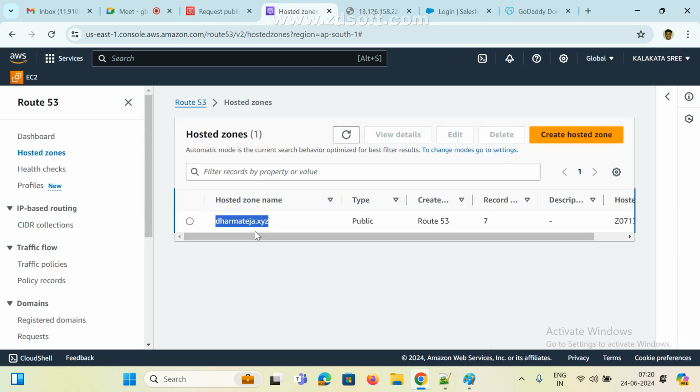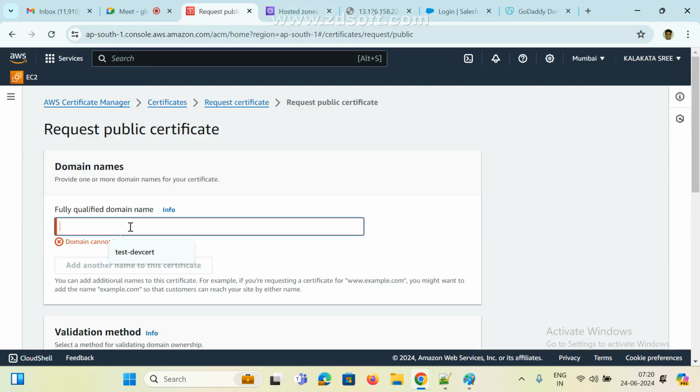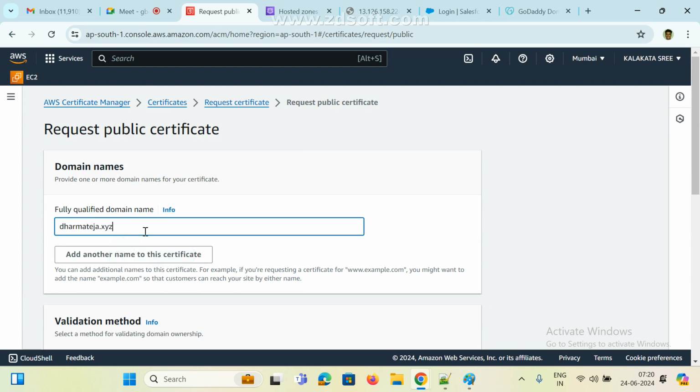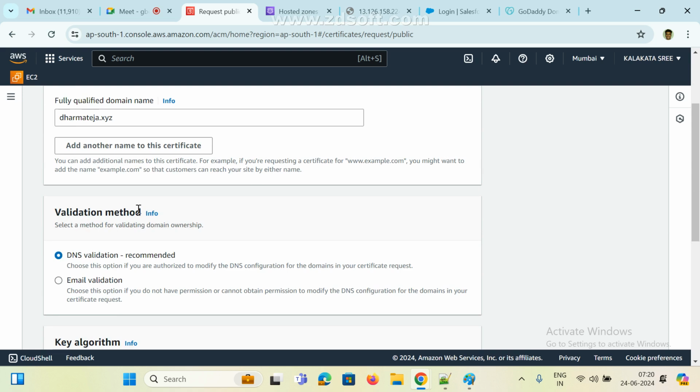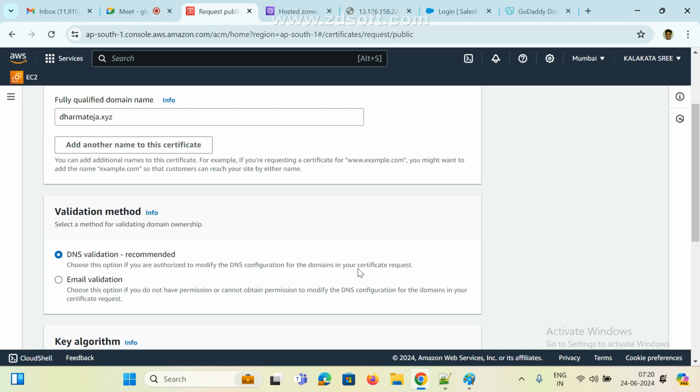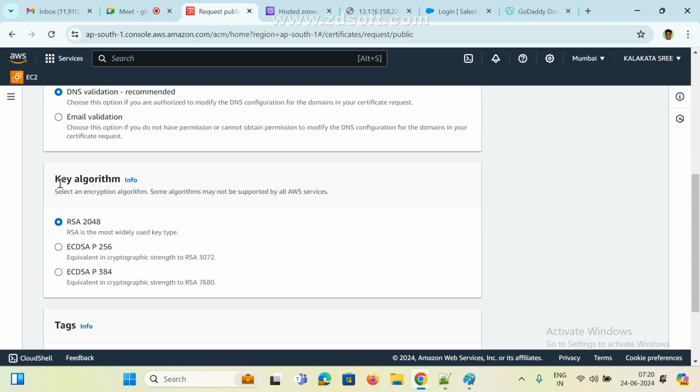Copy this one, and go to here, just paste it. This is my domain name. See here, fully qualified domain name. Now this is the validation method. So DNS, domain name server validation is recommended. Choose this option if you are authorized to modify DNS configuration. That's it. And this is the key algorithm.